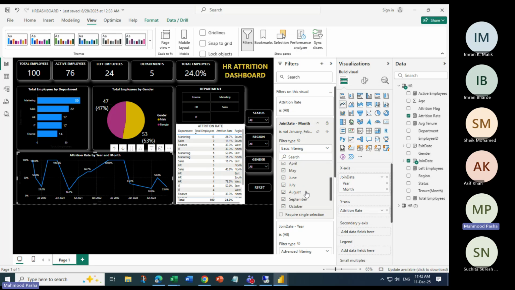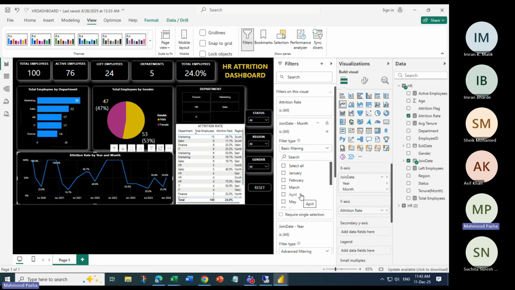Absolutely right. This is correct. What we are showing now here is that every year it will be identifying from April to December only. So this is the criteria we are looking at, right? We don't want January, February, March, until March you don't want. That's correct, right?